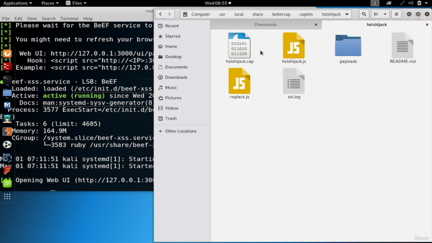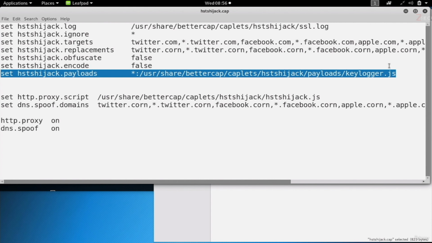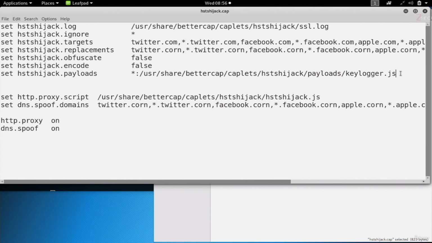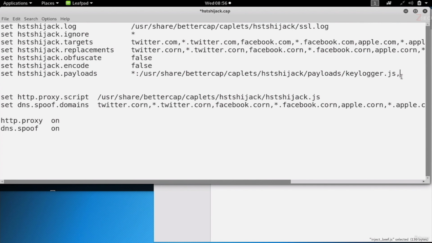So what I want to do right now is modify the HSTS hijack.cap file. As you know, if we want to inject a custom JavaScript code, we have to modify the payload in here. And as you can see, it's already injecting a JavaScript code called keylogger.js. So we want to add our custom JavaScript code. So I'm going to add a comma, followed by the location of the file that I want to inject, which, as you know, I have my file in downloads in here, and it's called injectbeef.js. So first of all, I'm actually gonna add a *: to say that I want to inject this file into every page the target loads.